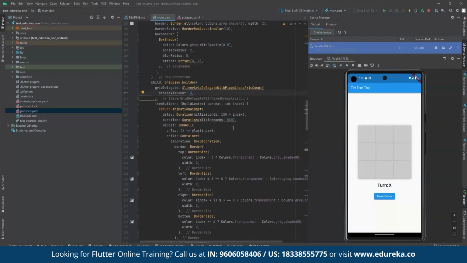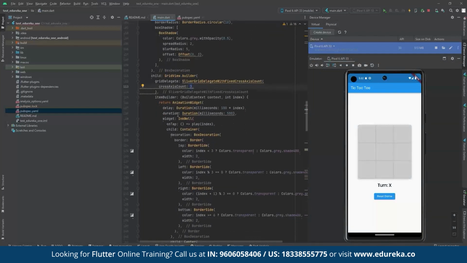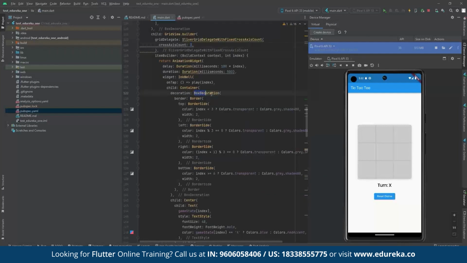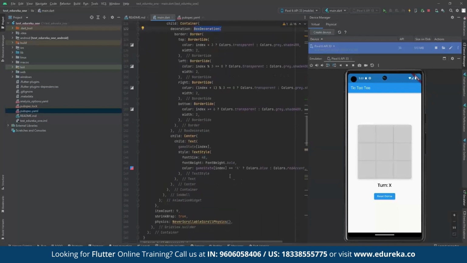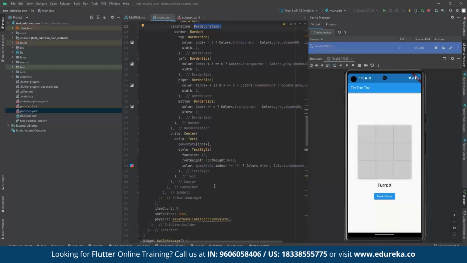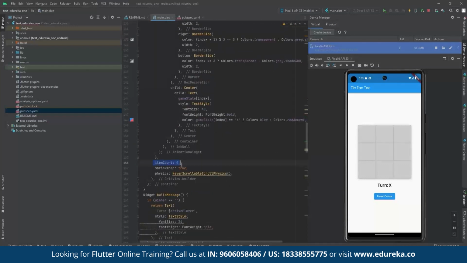Then we have the animation widget over there. Here we have durations, delay, widget, decorations, everything. Whatever stylings we need to mention, we can mention, so that you can alter it according to your way. Here we have the item count of 9. As I said before, it is a 3 into 3 matrix.